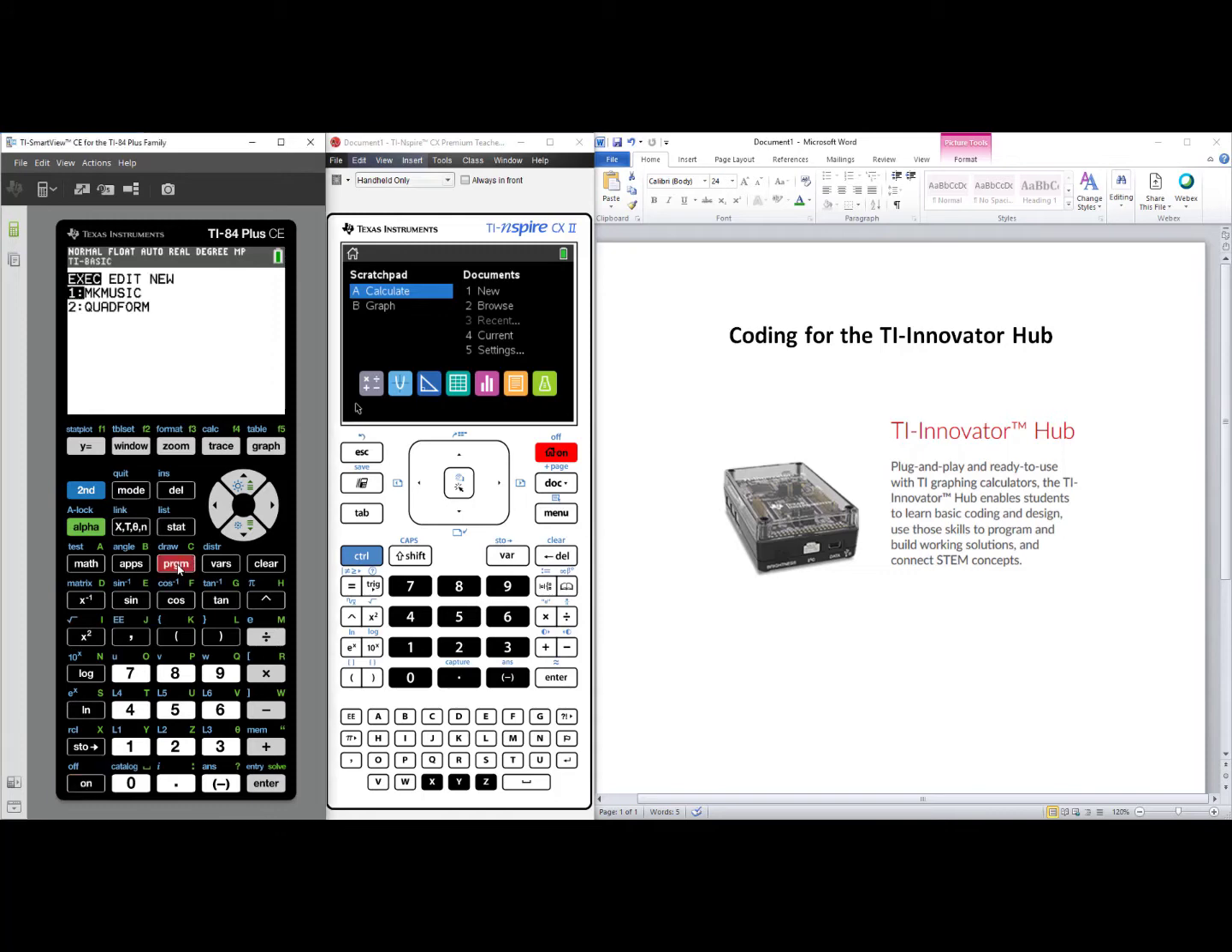Start by pressing Program, right arrow over to New, select Create New. Notice that our cursor has a block letter A, which means Alpha Lock is already on. We can just type color, which is the name of our code for this video. Press Enter, and now you are in the body of your code.